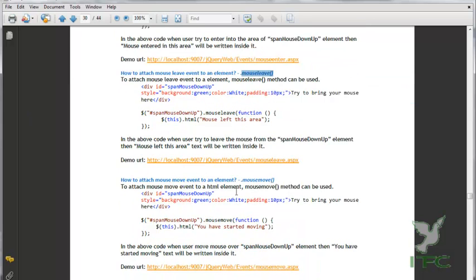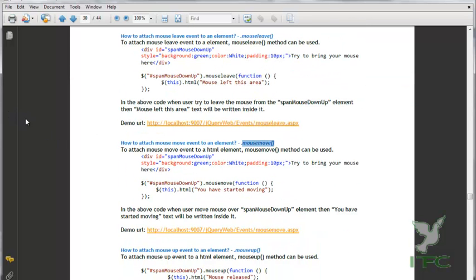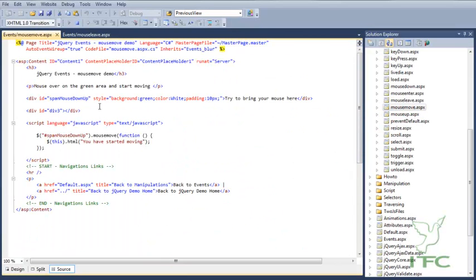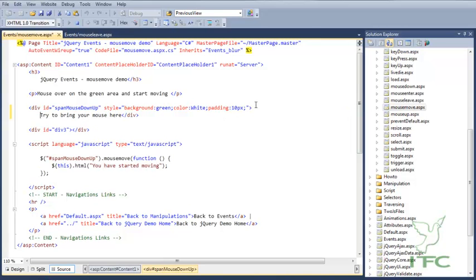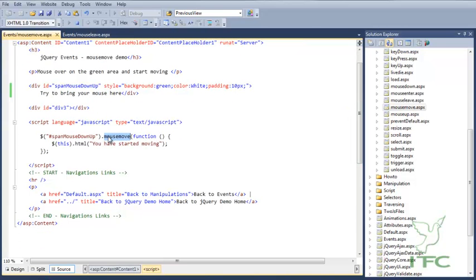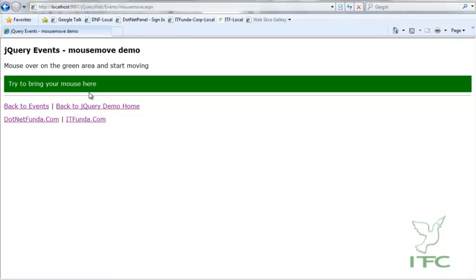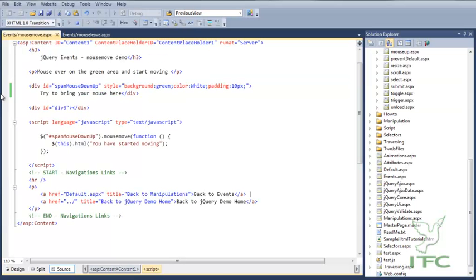The next event is mouse move. Wow, this is really interesting. Let us see this mouse move. So here I have this div, and I have attached the mouse move event with this div, and when I move the mouse, its text will change to "you have started moving." So let's see, go back, mouse move, and do you notice as soon as I came into this area and moved the mouse, it has been written "you have started moving." So that was mouse move.